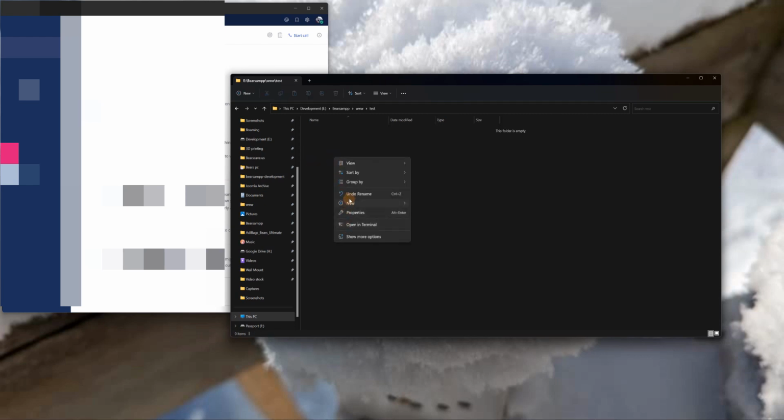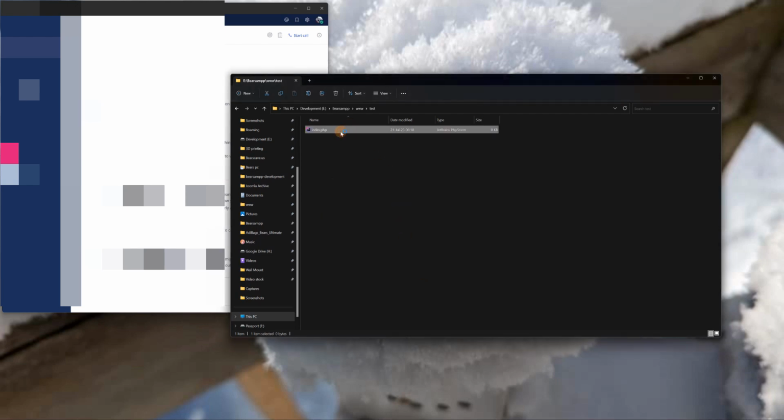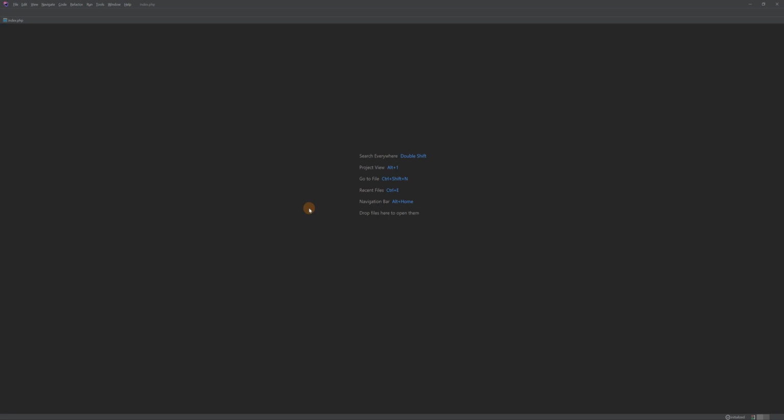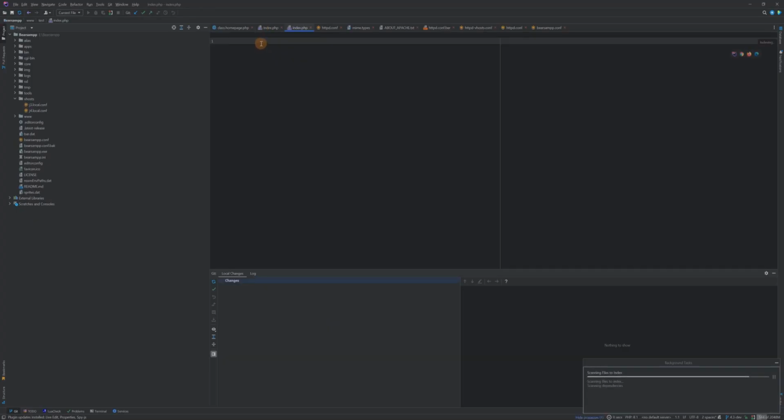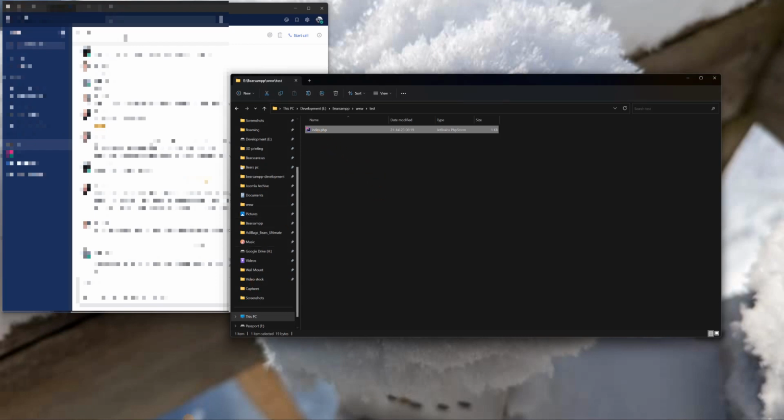And I want a file in here. I'm going to call it index.php. And I'm going to open that. Come on. There we go. Now we say okay, that's that. And now there's my content.